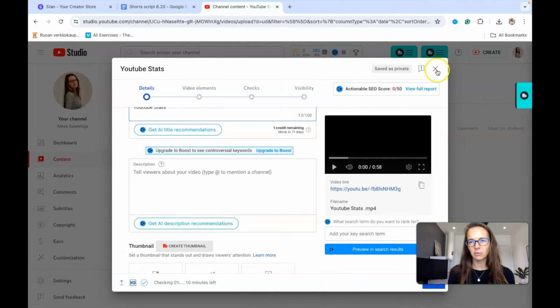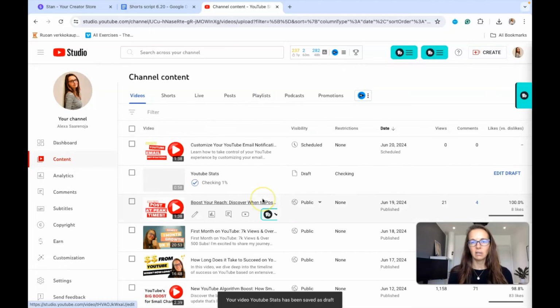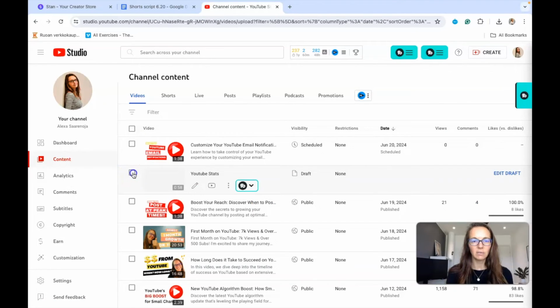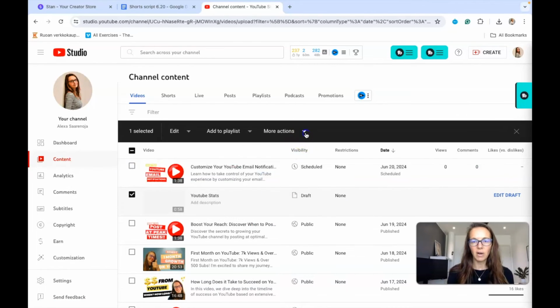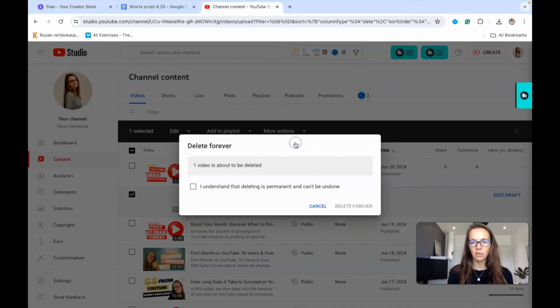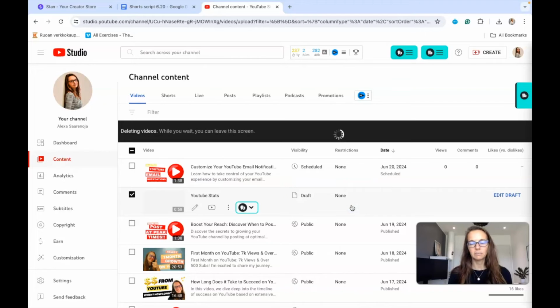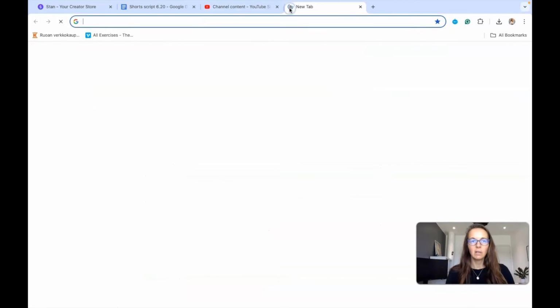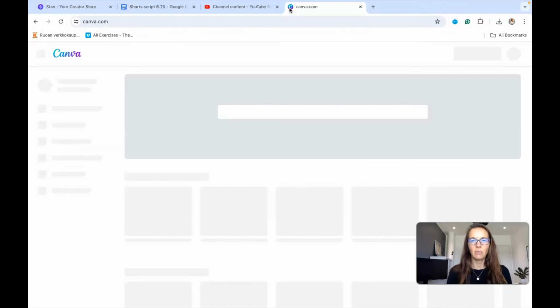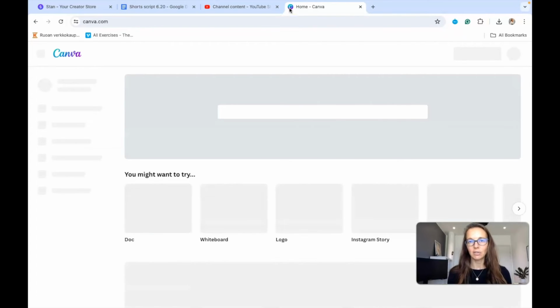So I'm going to close this. It's going to be a draft in here, and I can delete that draft. I go to more actions and hit delete forever. It's going to ask you, are you sure? And yes, I want to delete forever. Now I'm going to go back and show you how in Canva we finish the process and how then YouTube recognizes it as a short video.